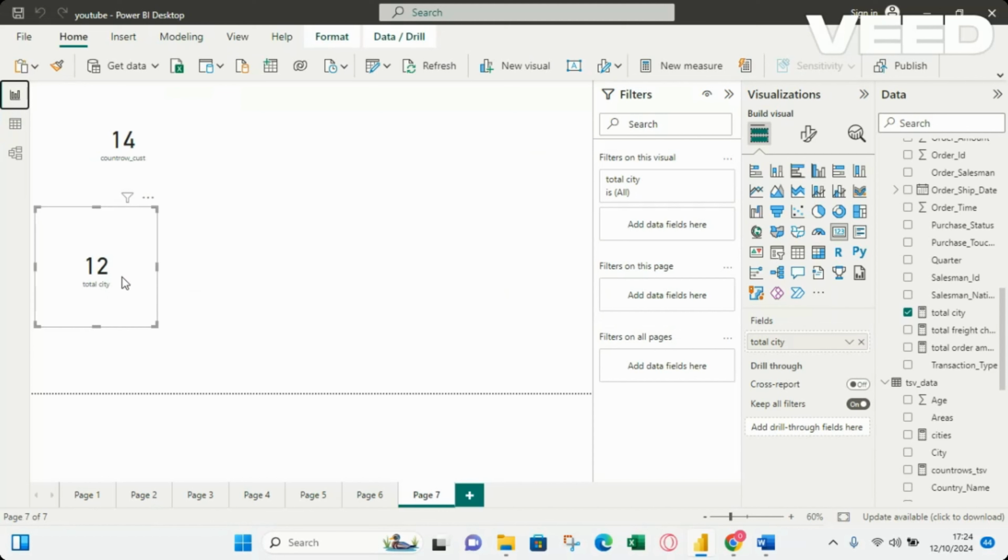And this is what the count function does. The count function counts the values inside a particular column and it doesn't count the empty values. It does not count null values. Very good.